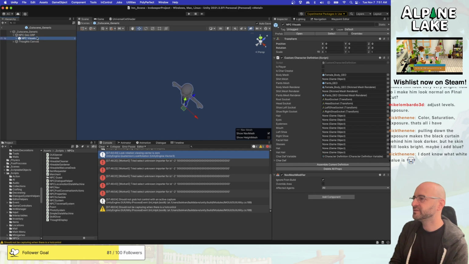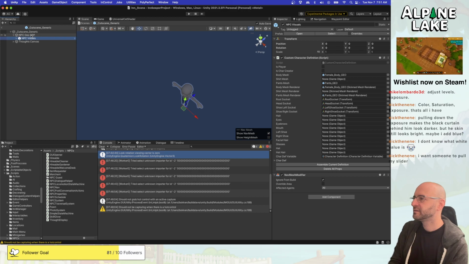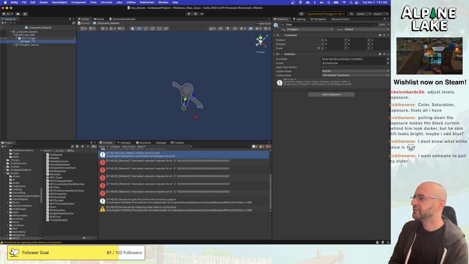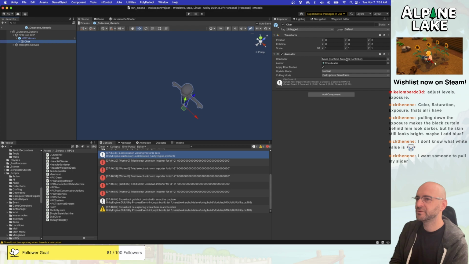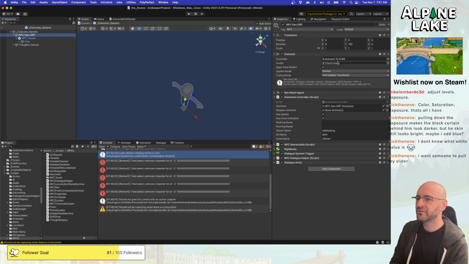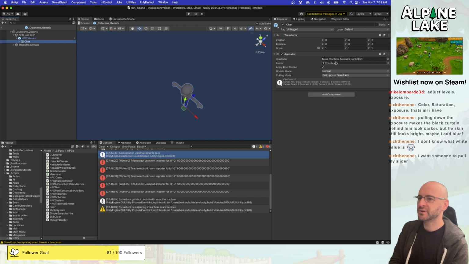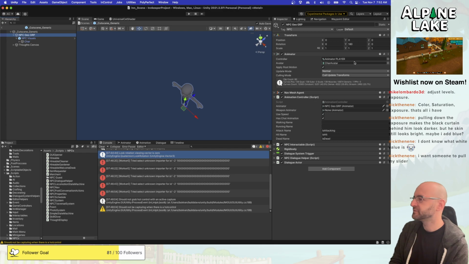It's almost like I want NPC visuals to be another sub. There's two animators. Do I need two animators? I have this animator and then I have this animator. This animator doesn't do anything. This animator does everything. But since this animator has no runtime controller... Oh wait, they both have animator player. Yeah, this one has no runtime controller. That means I don't think it does anything. Alright, let's just leave it for now.